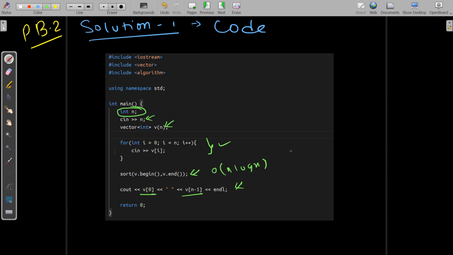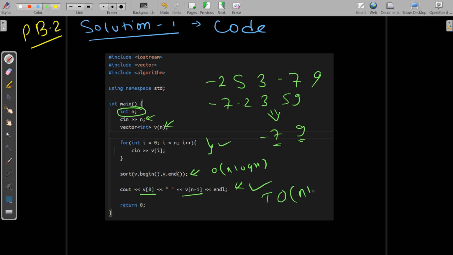So if our array is like -2, 5, 3, -7 and 9, then first it will get sorted: -7, -2, 3, 5, 9, and then in output we will get -7, 9. This is the minimum element, this is the maximum element. That's it. Very simple thing. I hope you understood this. Time complexity is big O of n log n. Why? Because we are sorting.